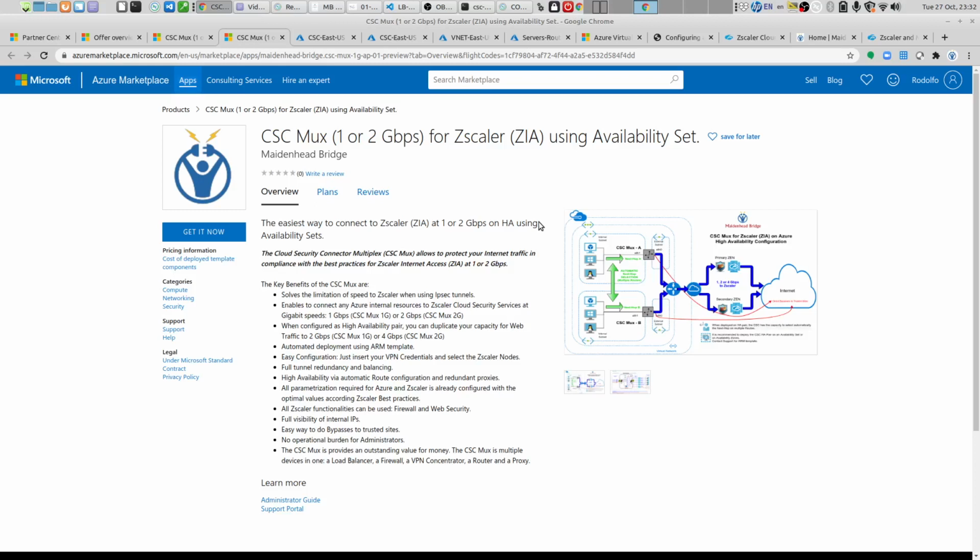In this video we are going to present a new product. The CSC MUX is the Cloud Security Connector Multiplexer for Zscaler Internet Access for Azure Cloud. The main problem that this product solves is the lack of scalability of IPsec tunnels on Azure.